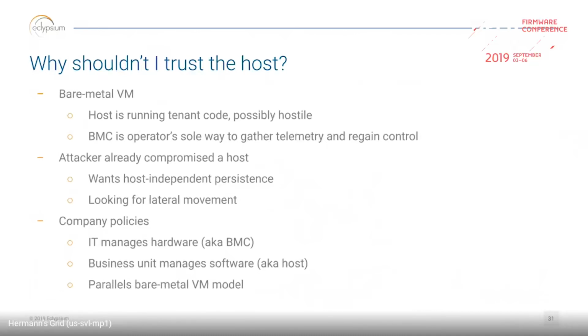There are also times where, from a deployment strategy, we may not want to trust the host, even in a single environment. You might have an IT group that manages the hardware and uses the BMC to keep control of it, but they have the OS side of things, the host side, handed off to a separate business unit that maintains that on its own. It really starts to look like a bare metal VM model, but maybe it doesn't have all the fancy features of allocating UVMs and things like that. But you still have the same problem: the BMC should not be implicitly trusting the host.